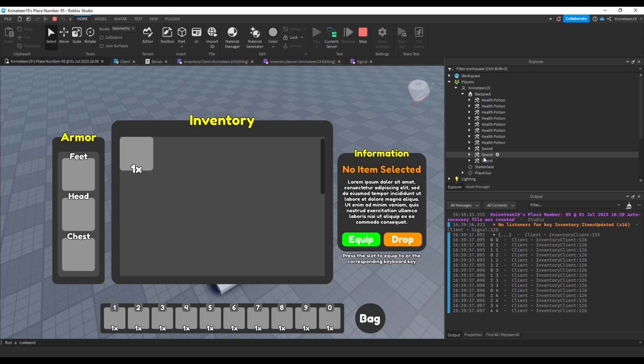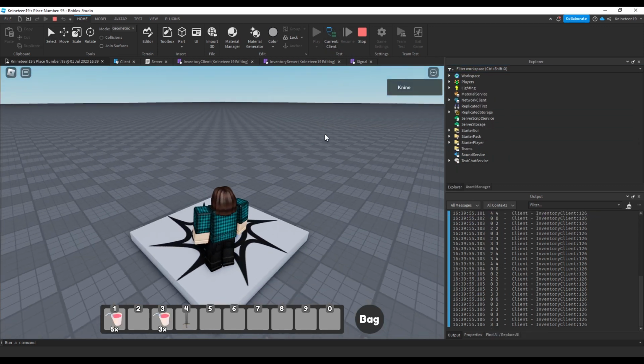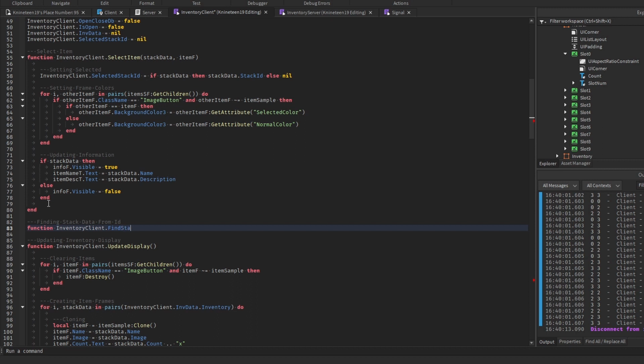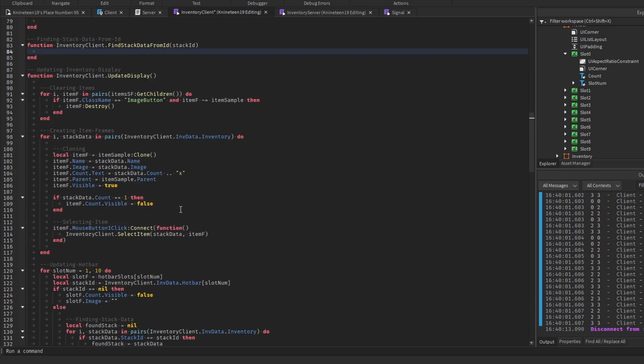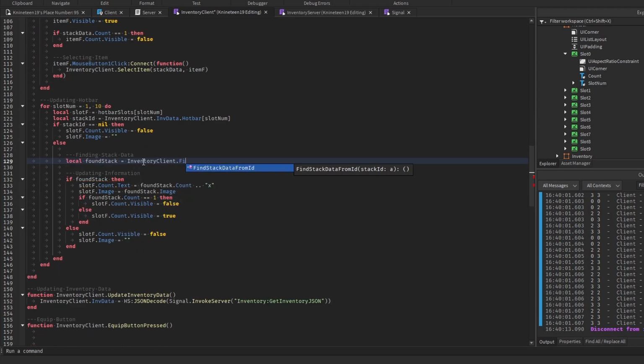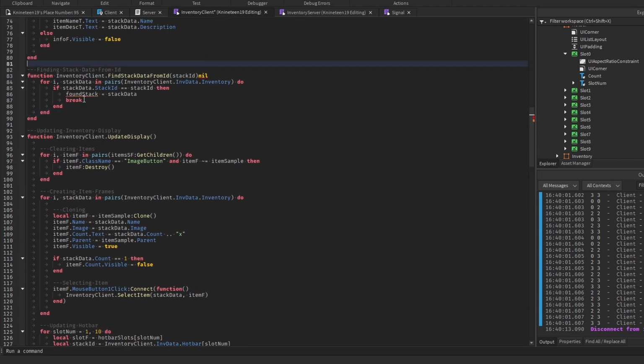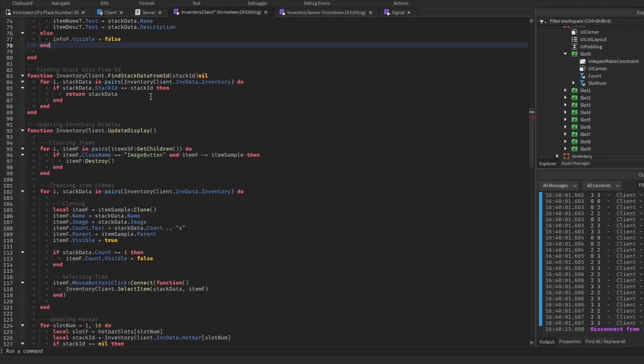If we remove the items from the inventory, we can also see them disappearing from the hotbar as well, which seems to be correct. To simplify our code, we'll create a function in inventory client to find a stack based on the stack's ID, like we did in the hotbar portion of update display. We'll cut that portion from the update display function, replacing it with a new function we made, and pasting the copied code into that function, returning stack data rather than setting it to a variable.